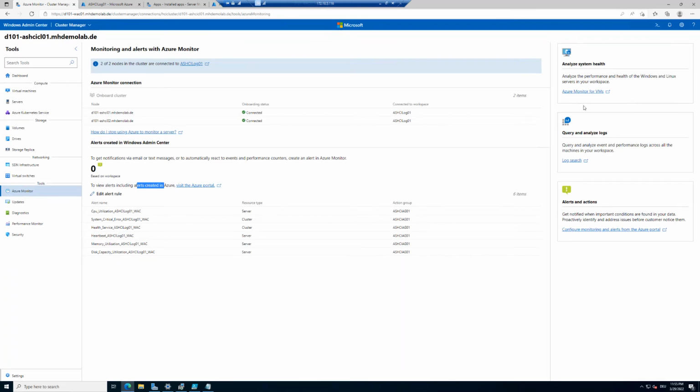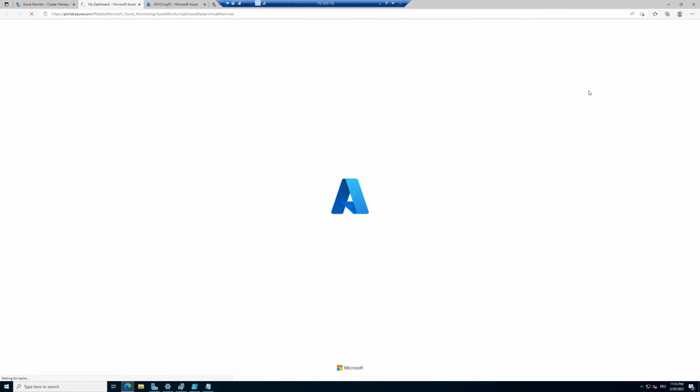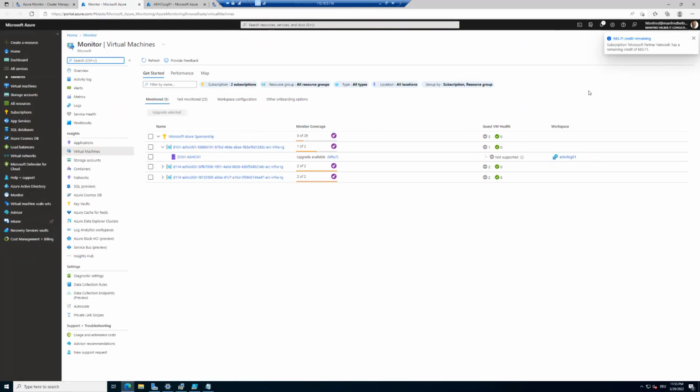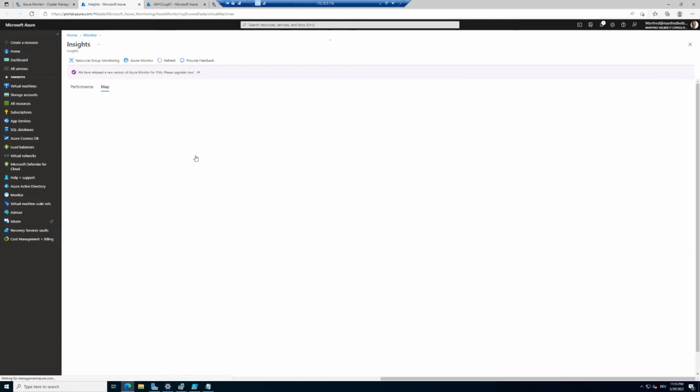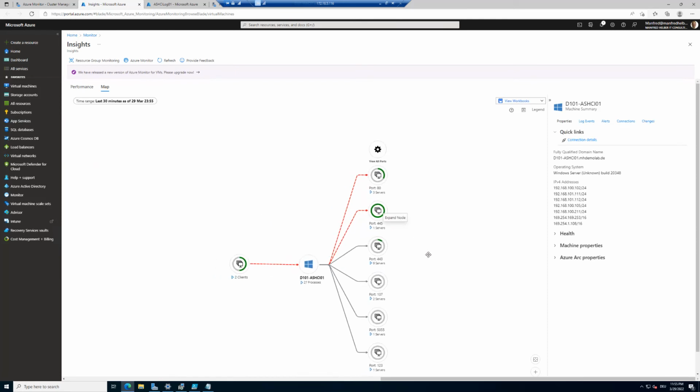We can also use the Analyze System Health, the Query and Analyze Logs, and Alerts and Actions on the right-hand side. So these are all direct links to the Azure portal. Let's start with the Azure Monitor for VMs. Here we will be linked directly to the Azure portal where we can see virtual machines. And here we have our nodes. Here we have our cluster. Here we have information that there's an upgrade available for this machine. I can click through to get detailed information.